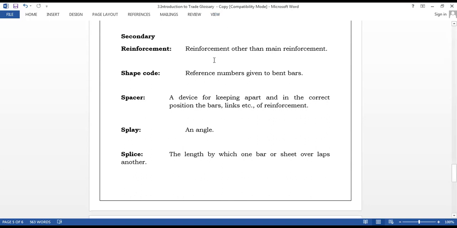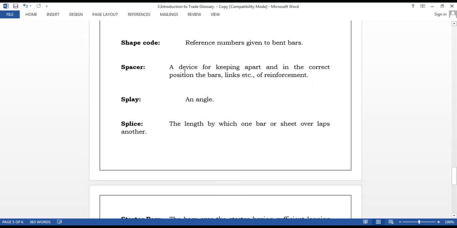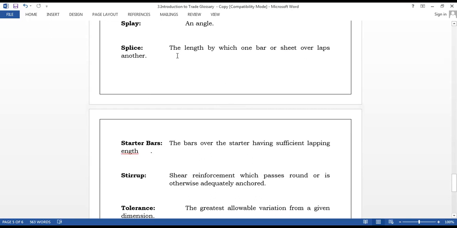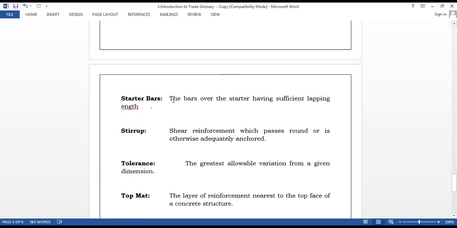Secondary reinforcement, reinforcement other than main reinforcement. Shape code, reference number given to a bent bar. Spacer, a device which keeps apart and in correct position the bars, links, etc. of a reinforcement. Splay, an angle. Splice, the length by which one bar or sheet overlaps another.